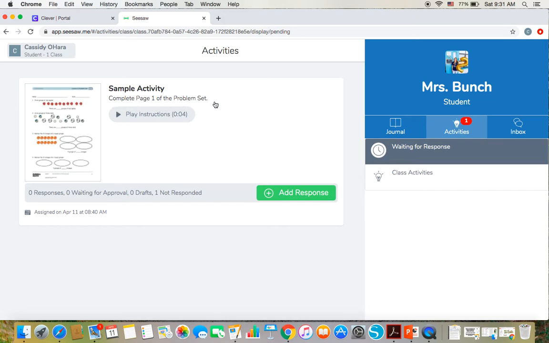Now, the directions will always be written and they will also be recorded. So if your student is working independently and they're having difficulty reading the directions or understanding the directions, they can go ahead and click play instructions and they will hear them read aloud. Complete page 1 of the problem set. Off to the left, students will see a quick little thumbnail picture of what the activity page is going to look like. So if they know they're looking for their math assignment, they'll be able to see it there.